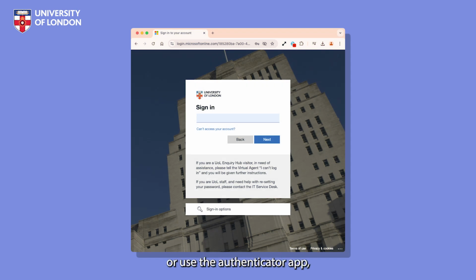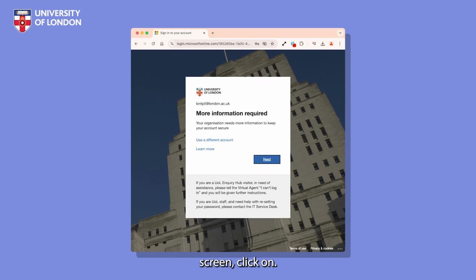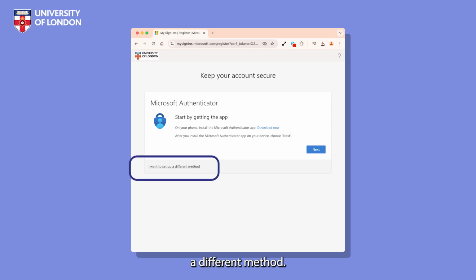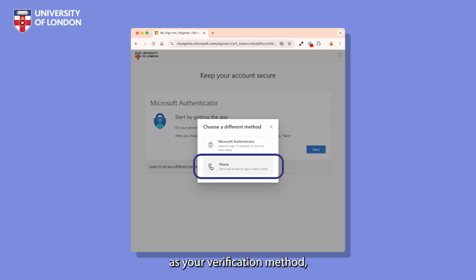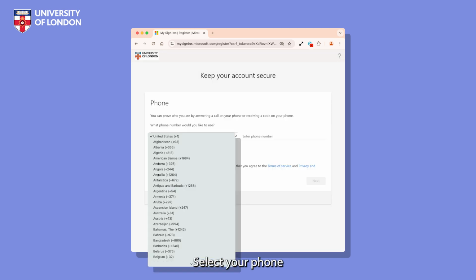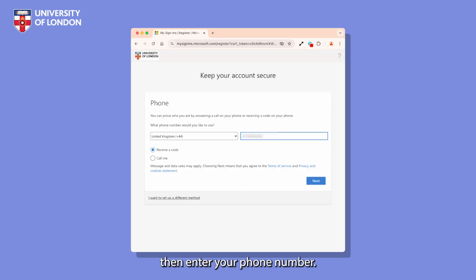If you can't install or use the Authenticator app, you can still set up multi-factor authentication using a text message or phone call. When you see the setup screen, click on I want to set up a different method. Choose phone as your verification method, then click confirm. Select your phone number's country code, then enter your phone number. You can then choose to receive a code via text message or to receive a code via phone call.